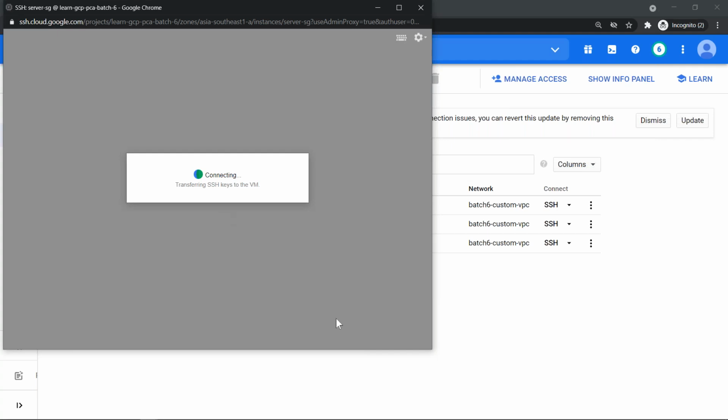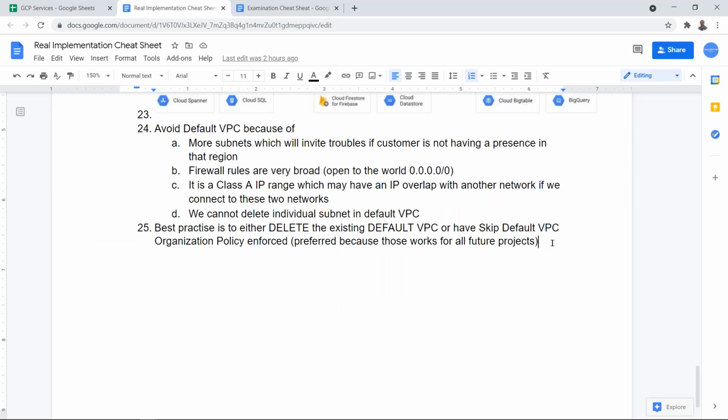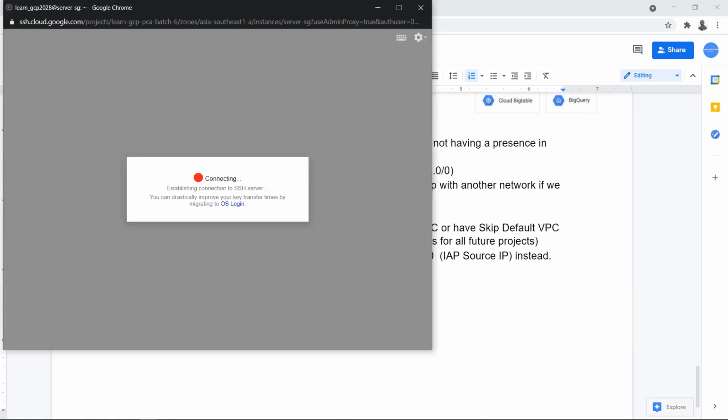By the time this connects, I'll just add this in the cheat sheet, in the real implementation. If you don't know what source to add, at least as a best practice, always remove 0.0.0.0 in the firewall and add IAP firewall source IPs instead. Let's see whether it connects.